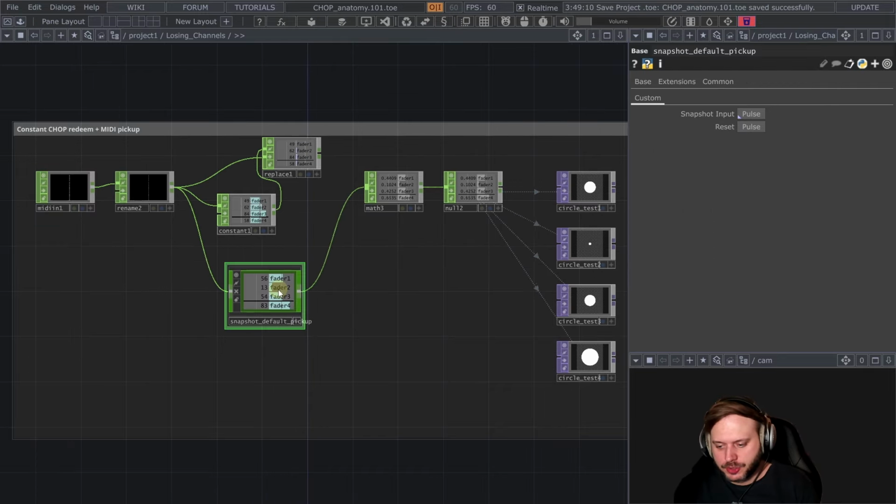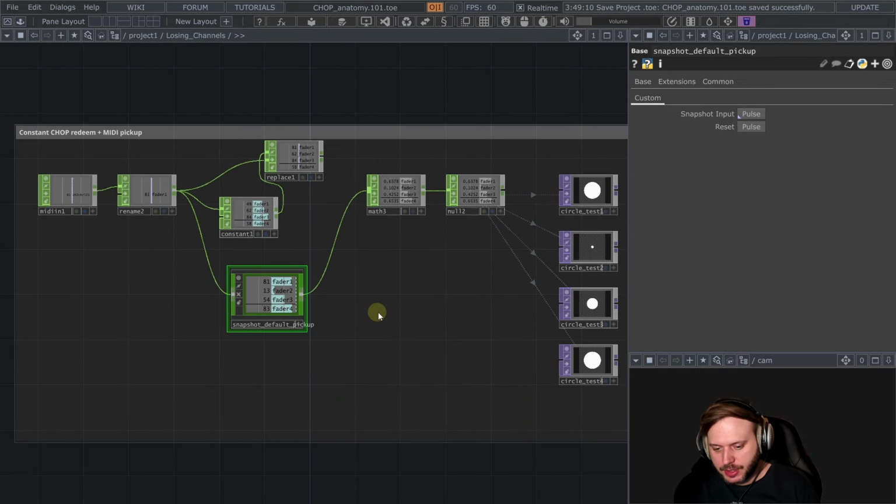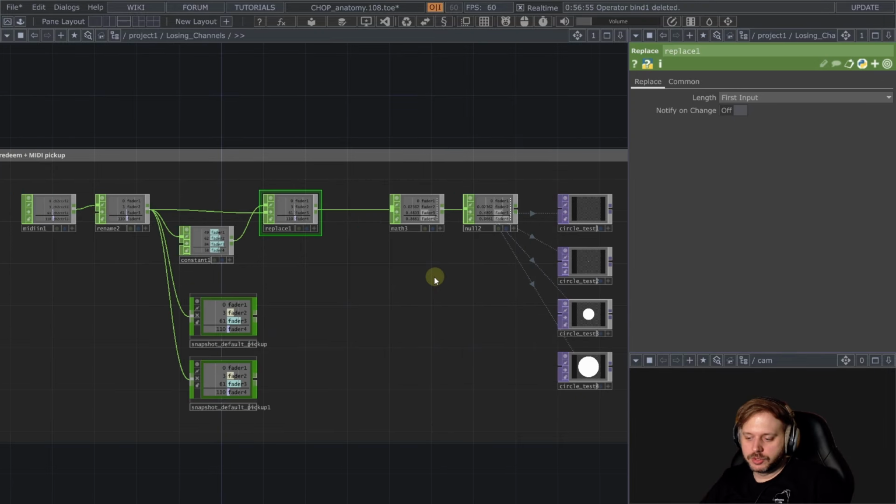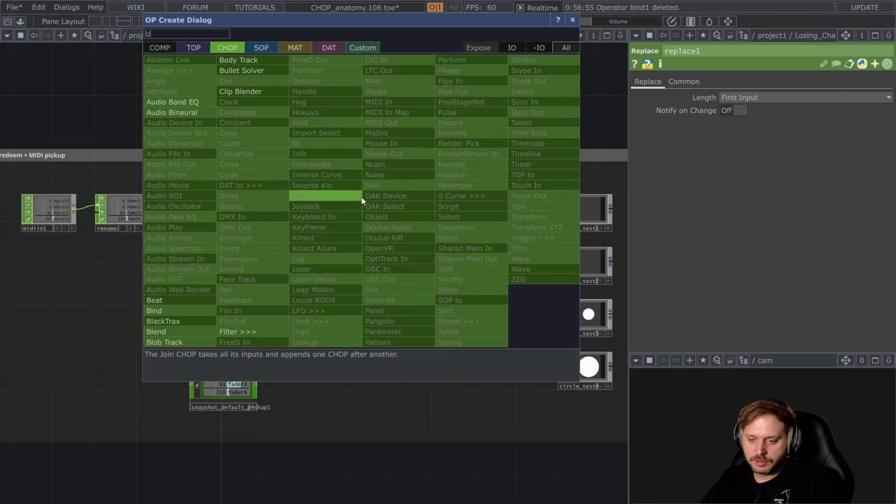And as I promised, here's the breakdown of this pickup solution, which is the best one I could find. So as you can see, I had my MIDI channels lost, but I saved a snapshot. And as I'm moving my MIDI fader around, when my MIDI fader reaches the same value that the snapshot was, it picks up from there, thus preventing any kind of a jump in the process. And actually to achieve this, we only need one more operator, that is the Bind CHOP.